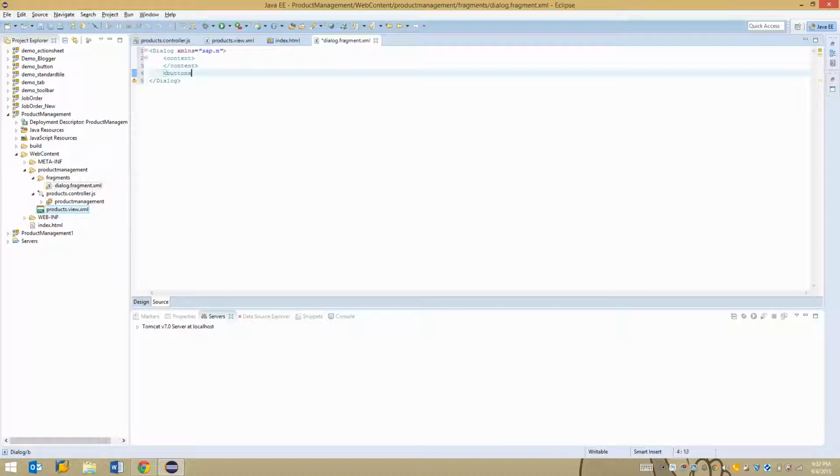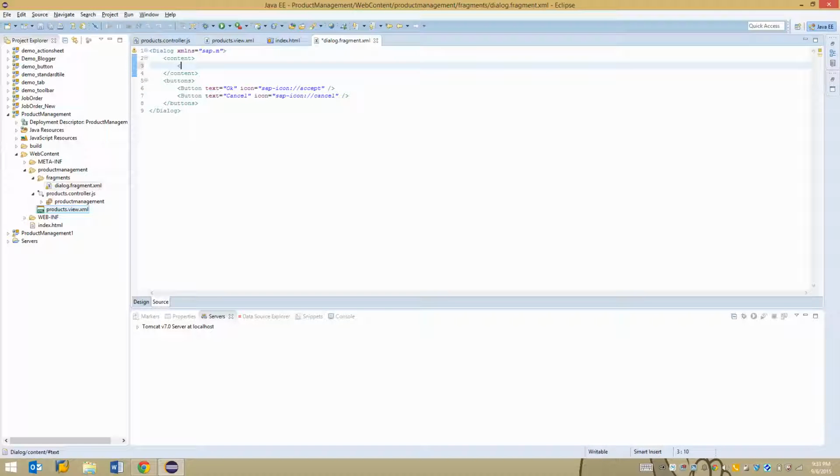In the buttons region, I'm going to construct a couple of buttons with text OK and icon sap-icon://accept, and a button with text Cancel and icon sap-icon://cancel. So I have constructed a couple of buttons over here.